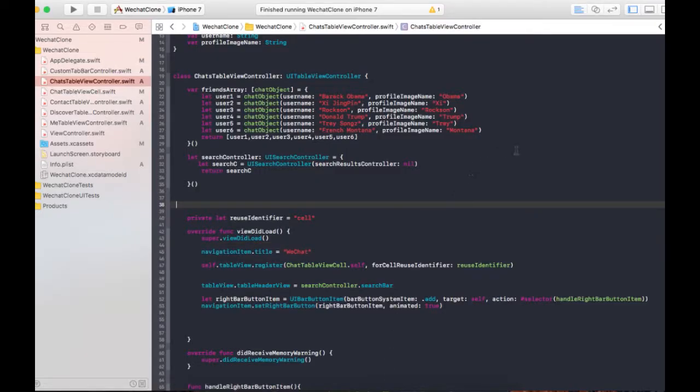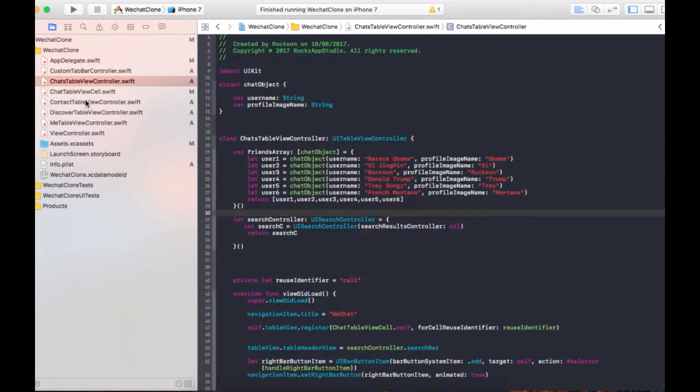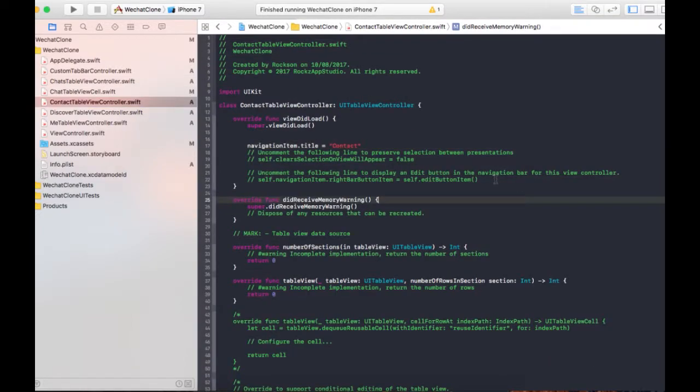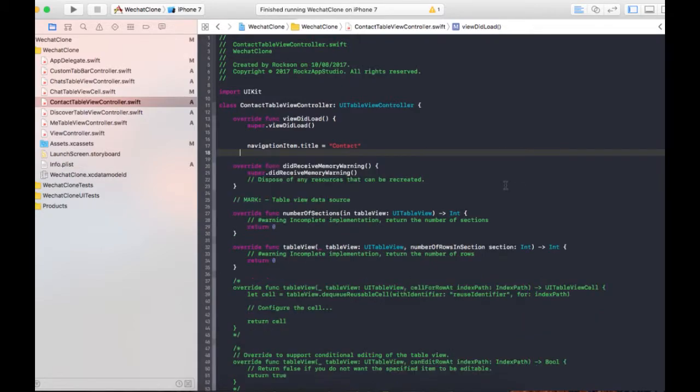Welcome back, guys. So in this episode, we're gonna go to the contact. Let me put this one. We have the contact table view. So we're gonna go there and customize it, and we will need a custom table view cell.